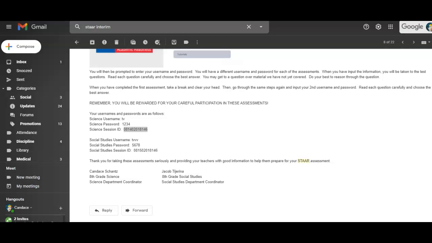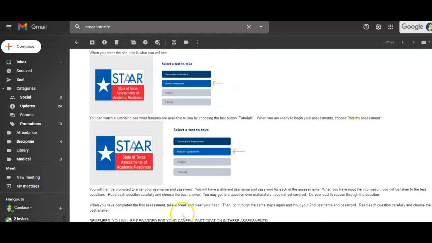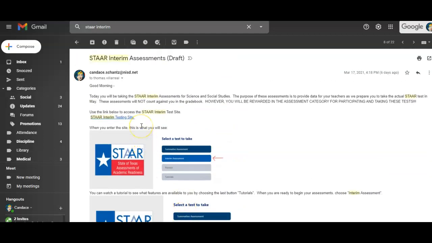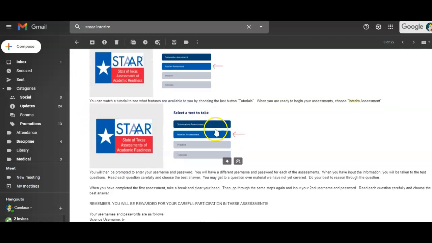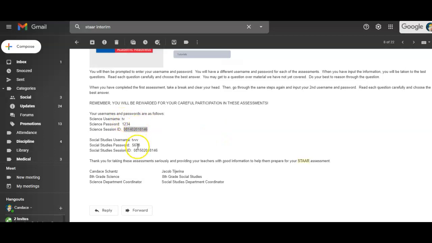Tomorrow you will be taking the interim STAAR test for science and social studies. In order to take the test, you must receive an email from me. The email should look like this, where it'll say STAAR Interim Assessments. On the email, you're going to see a link right here that will take you to the testing site. You will also see usernames and passwords.